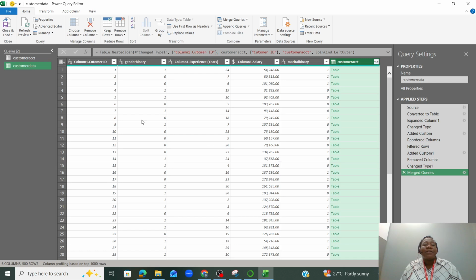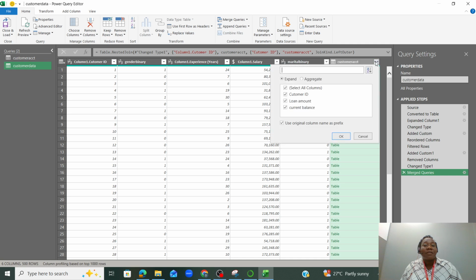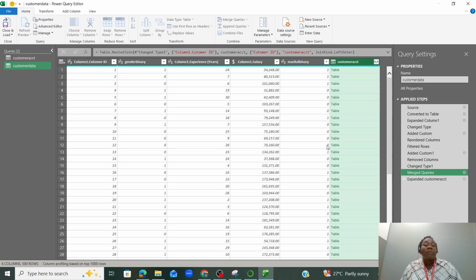And when you do that, you're going to see that now you have a table. A table has appeared here, and you can click on this and say, okay, what do I need? Because I have customer ID here, I do not need customer ID again, so I can uncheck that box and say, just give me loan amount and current balance, and I'm going to click OK.